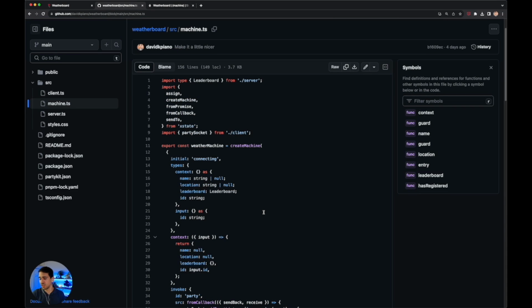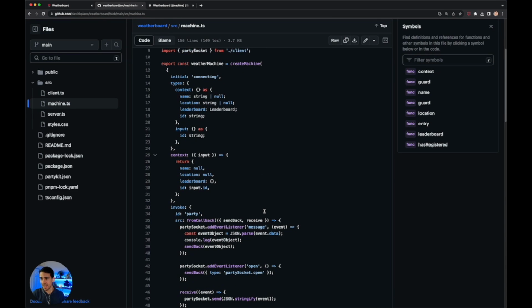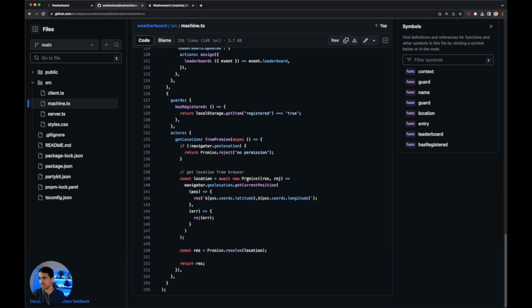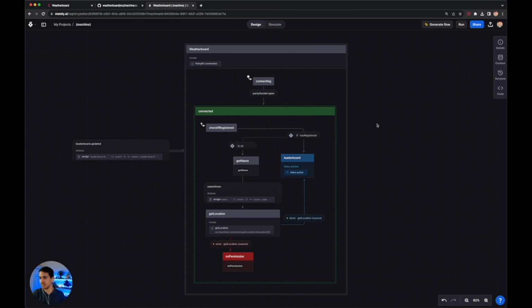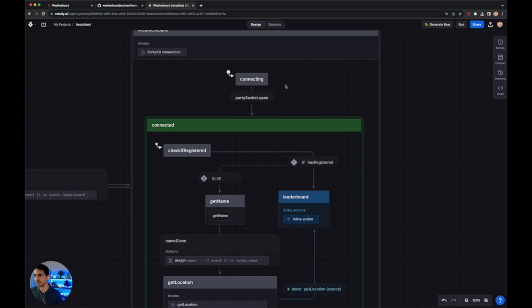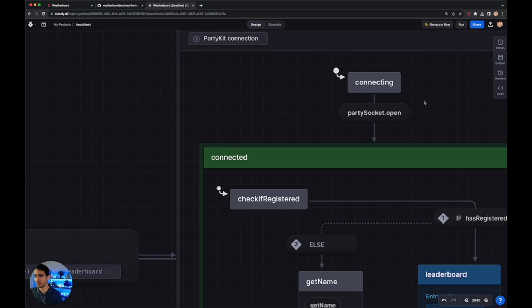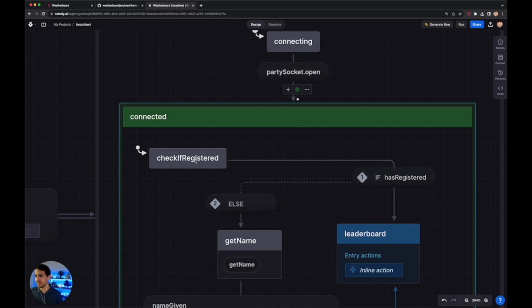So this machine is a state machine powered by XState, which actually controls the logic. You know, it's not too many lines of code, but I would rather show you the visualization of this machine. We start in connecting, where the party socket is open, and then in the connected states, we check if we're registered.